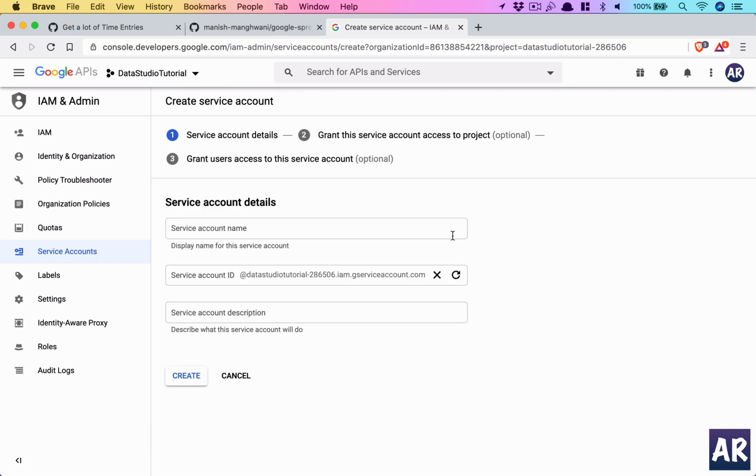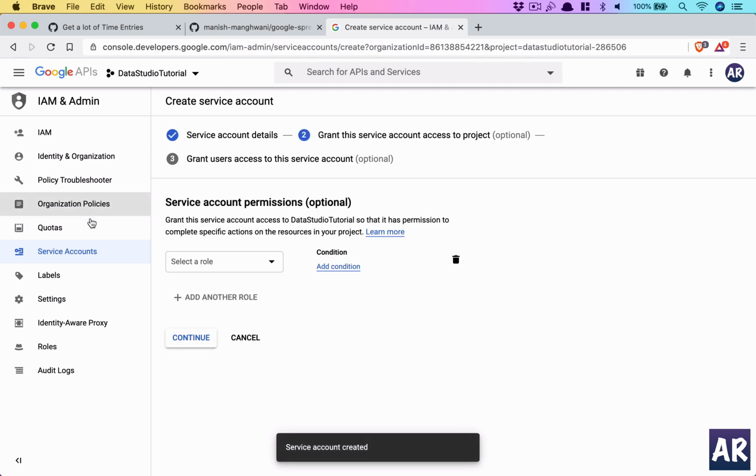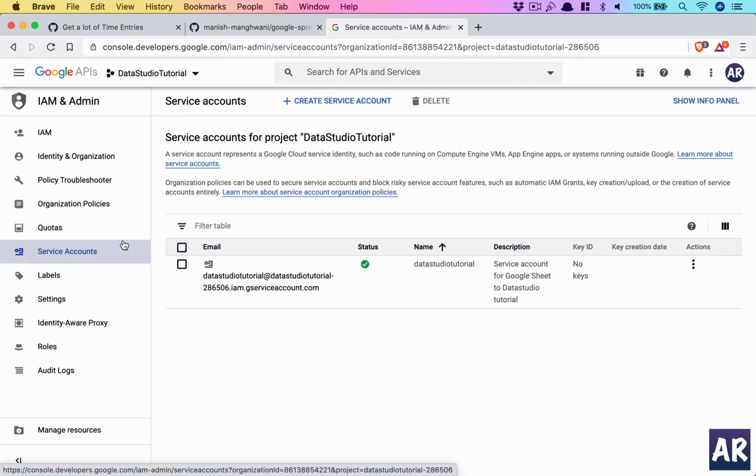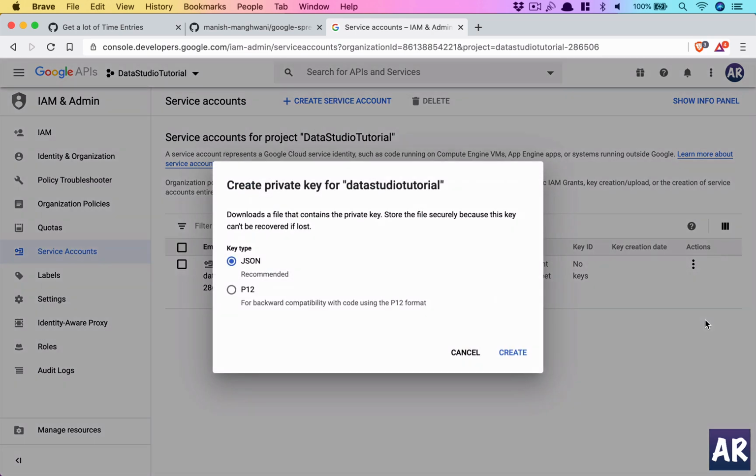So I'll create a service account. The service account name, let's say, is Data Studio Tutorial. This is the ID of that service account. That's fine, I'm happy with that. Service account for Google Sheet to Data Studio Tutorial. I'll delete that, obviously, but for now I wanted to get through this so that you know how things work. The service account is created, and once you have done that, go over here, create key.